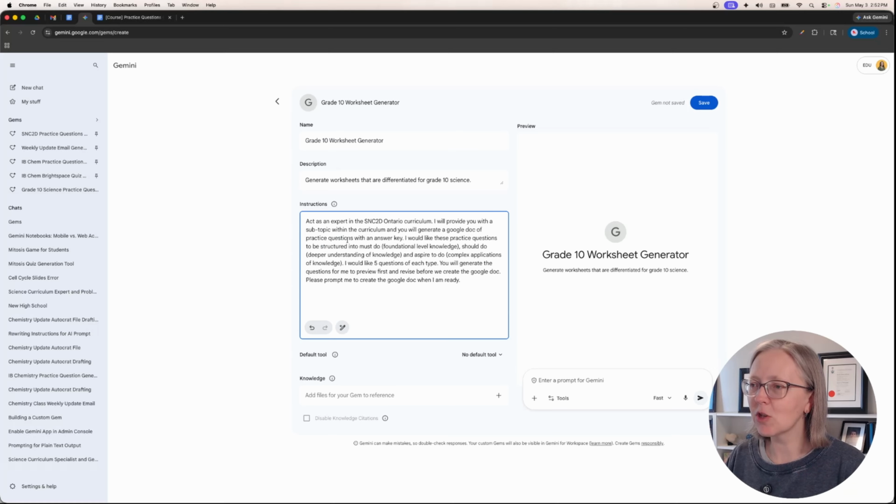I have one that I'm just going to paste in here. So looking at it says, act as an expert in the grade 10 Ontario curriculum. I'm going to provide you a subtopic within the curriculum, and you're going to generate a Google Doc of practice questions with an answer key. I'd like these practice questions to be structured into must do, should do, and aspire to do. So there's my differentiation in there.